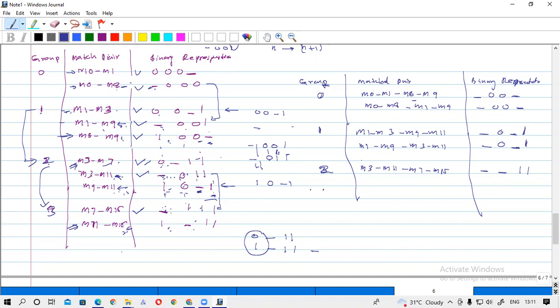Okay, so before that one we have another mapping, M3 M7 M11 M15. That is correct. And also you have underscore, okay, another underscore and 1 1.